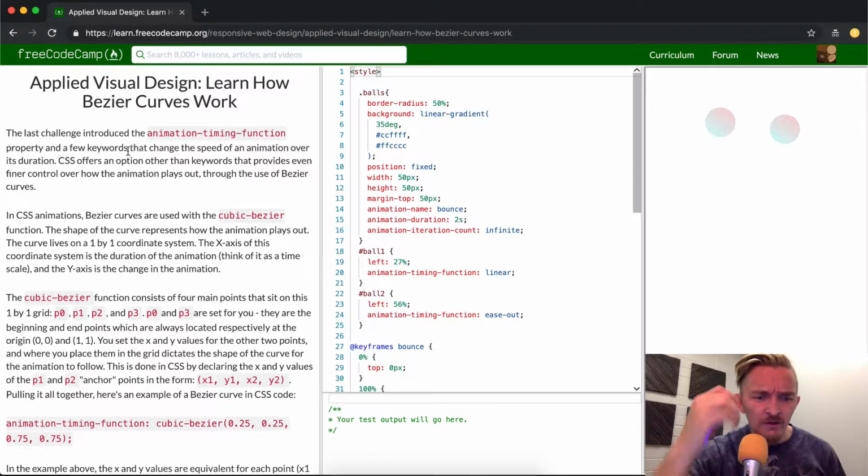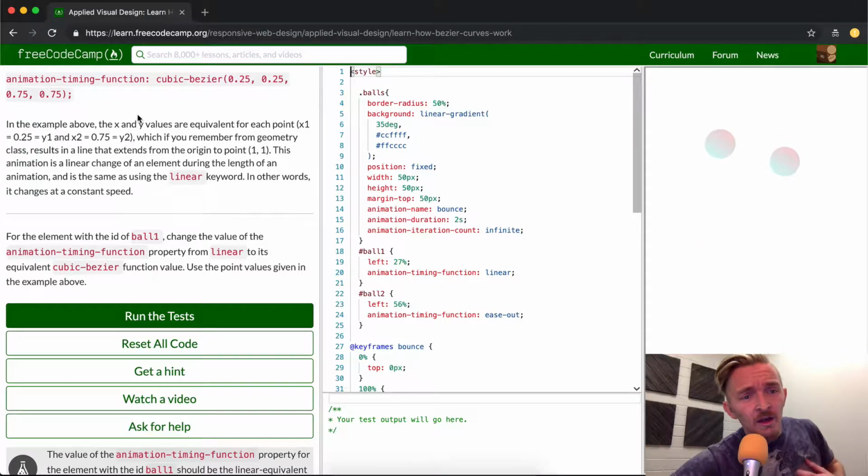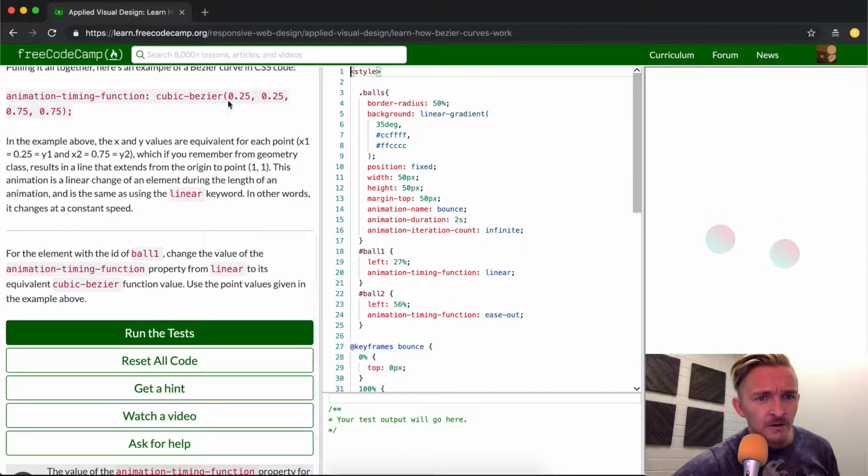Pulling it all together, here's an example of the Bezier curve in CSS code. So you have your animation timing function. The cubic Bezier is 0.25, 0.25, 0.75, 0.75. In the example above, the x and y values are equivalent for each point. x1 is equal to 0.25, which is equal to y1, and x2 is equal to 0.75, which is equal to y2. So this is x1, and this is y1, and this is x2, this is y2.